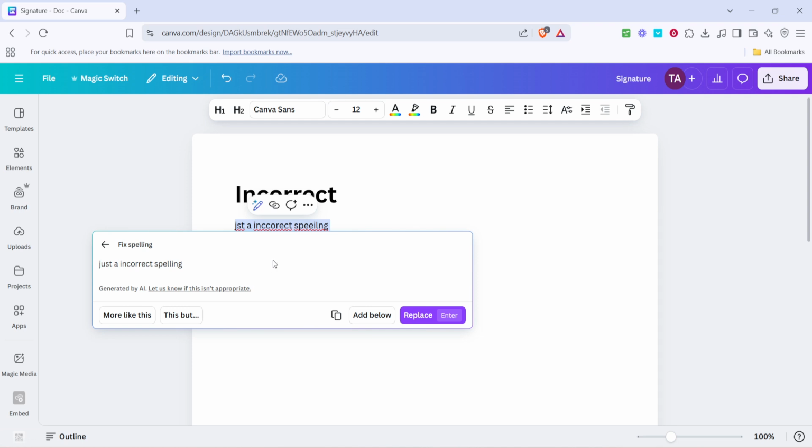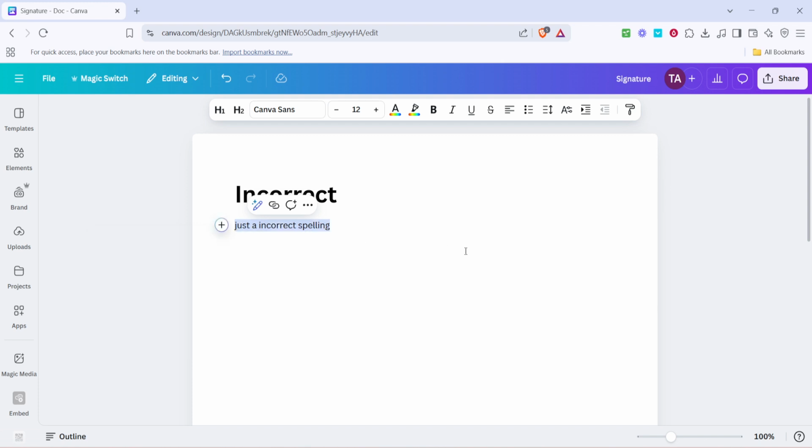Canva will suggest corrections based on its spell check database, ensuring that any commonly confused or misspelled words are flagged for your review. Now that Canva has pinpointed the errors, it provides you with suggestions for correction. You'll see these suggestions pop up as options right below the misspelled words. Click on Replace to confirm the changes. Canva seamlessly substitutes the incorrect words with the correct ones from the suggestions, leaving your design with perfectly spelled text.